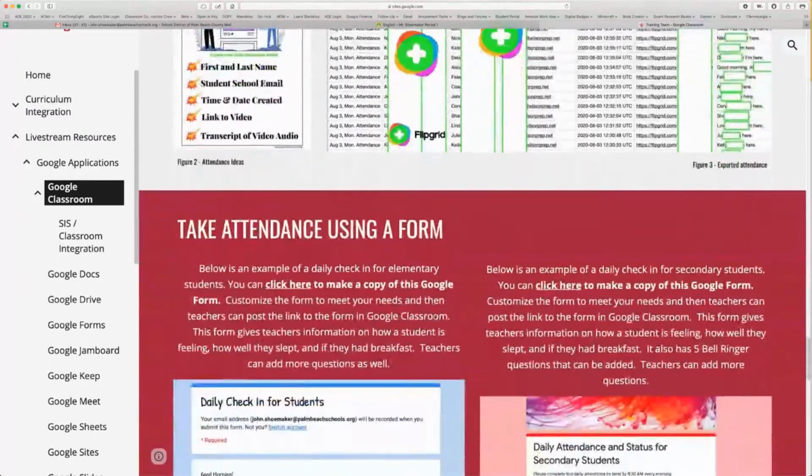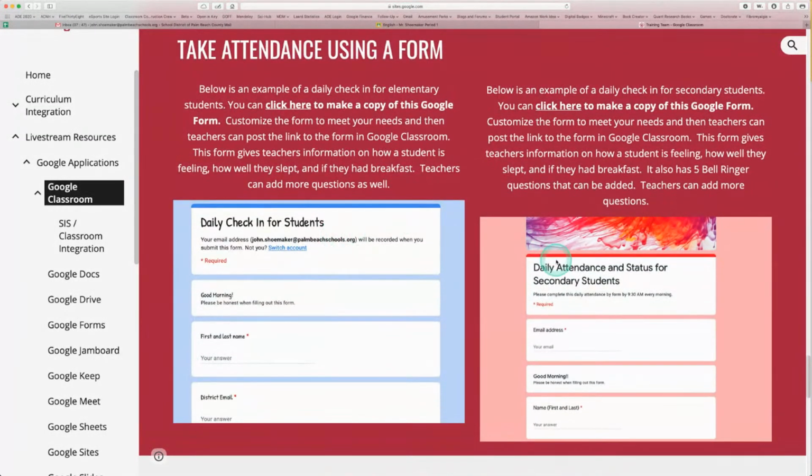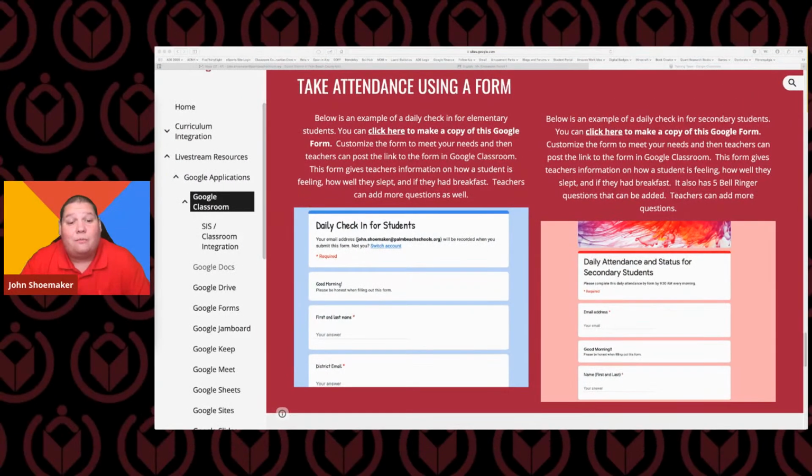Another way to take attendance is just using a form. We have 2 forms here for you. One is elementary and one is secondary. And you can customize it, and they have SEL questions as well, such as how well did they sleep last night? Did they have good breakfast? All those questions, that's up to you. You can change the questions because it actually will make a copy of those for you.